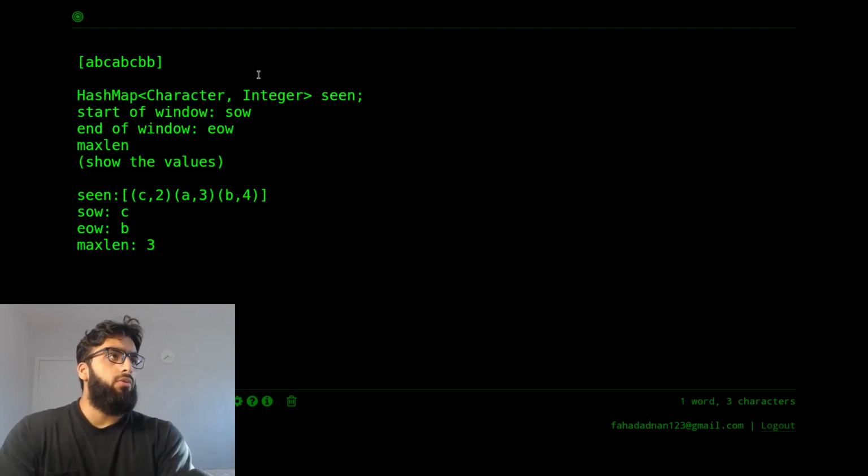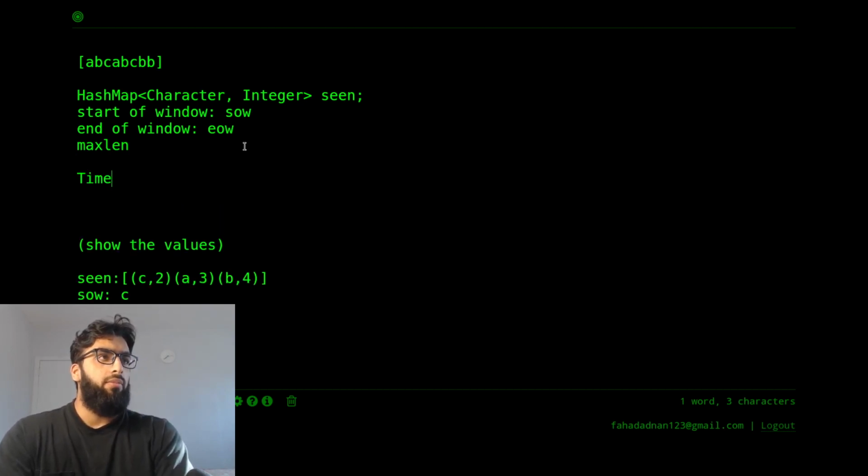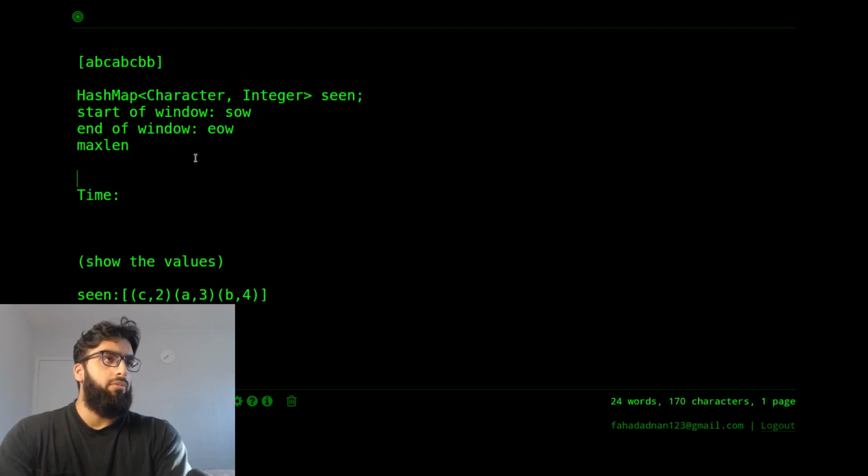So let me quickly explain the time complexity. So the time complexity, if you think about it, we're going through all n characters every time. So n is equal to the number of characters. You define it like that.